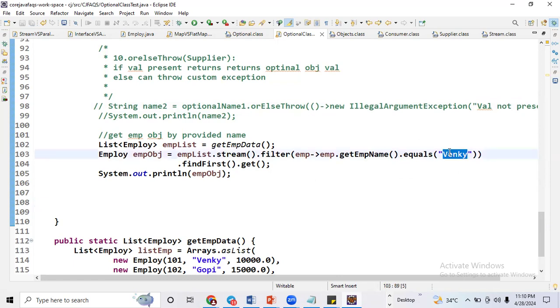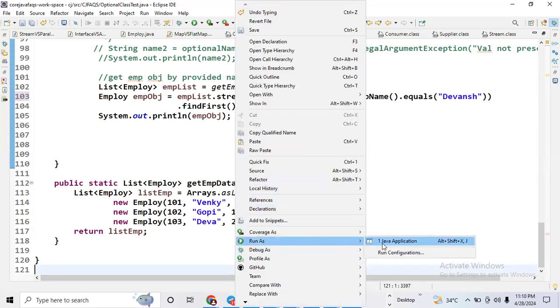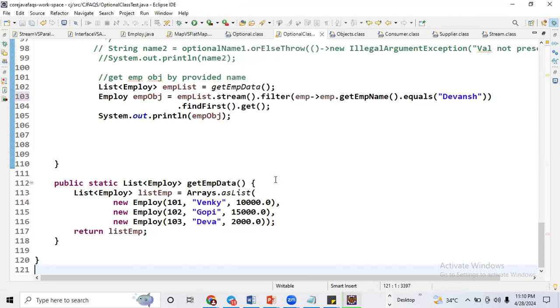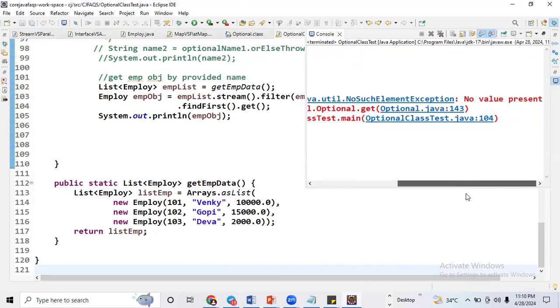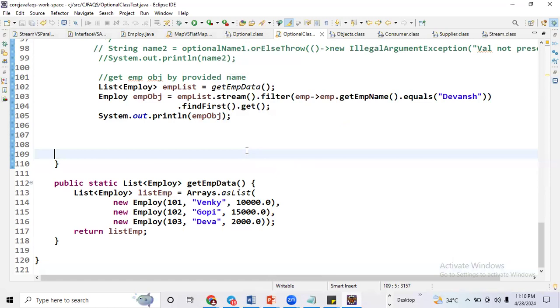So I'm changing the name to Devans. With Devans, no employee is present in the list, right? Now, will we get any exception, or what is the output? Without checking, we are calling the get method. Whenever a value for the given input is not present, the get method throws NoSuchElementException. See, now we get the NoSuchElementException, because no object is present in the list.